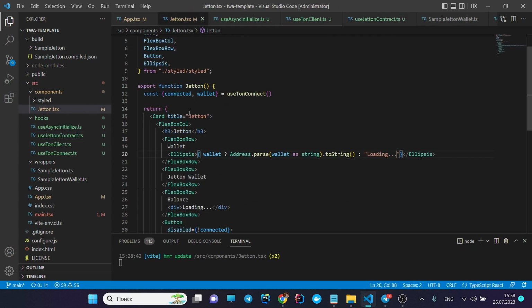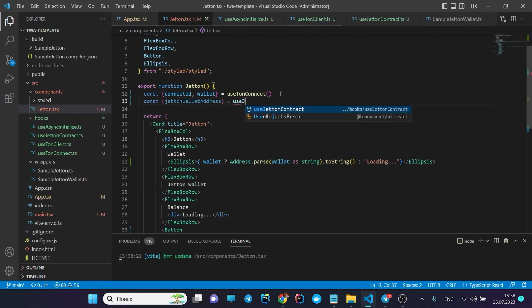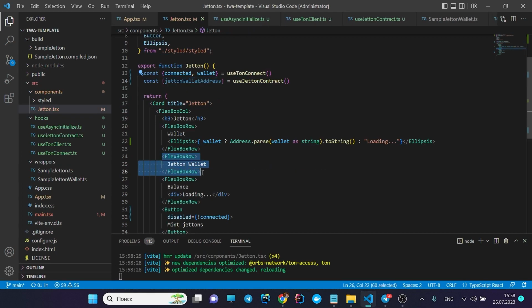Now, in the Jetton component, we can get it. It should be in this component.